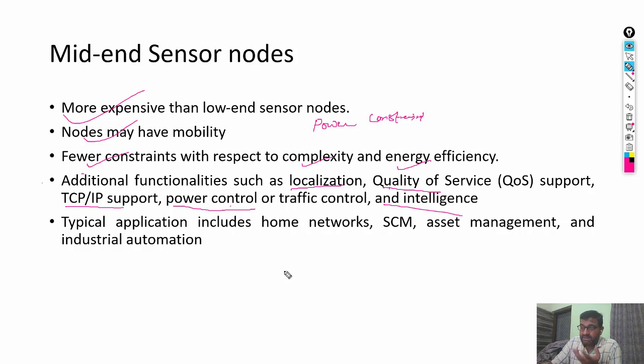So there is dust, there is garbage. This thing can be directly solved by the mid-end sensor node. Low-end sensor nodes are static. Mid-end sensor nodes are dynamic. They have moving power. They can visit from one place to another place, and they take the action. But from the cost point of view, the mid-end sensor node has more cost with respect to the low-end sensor node.